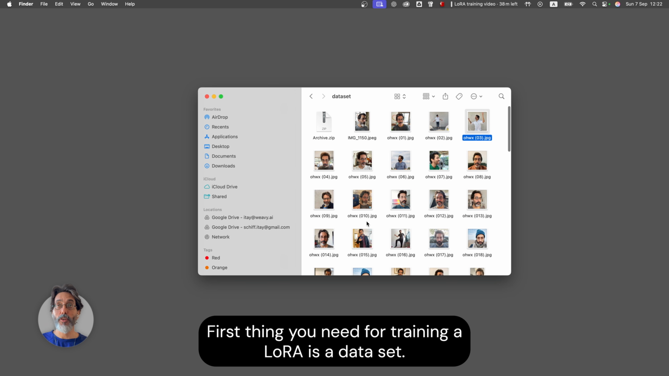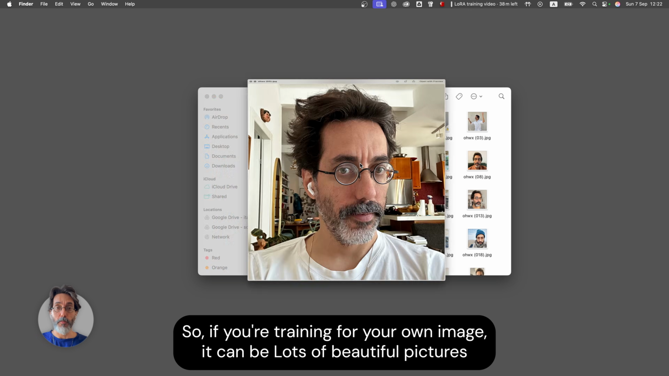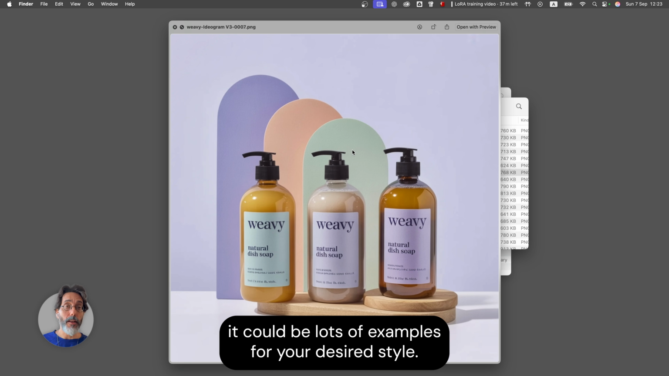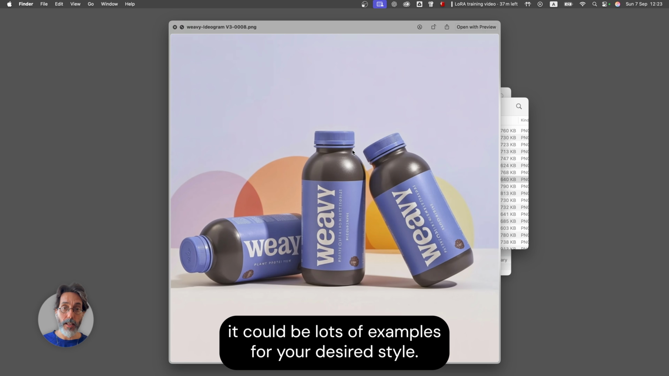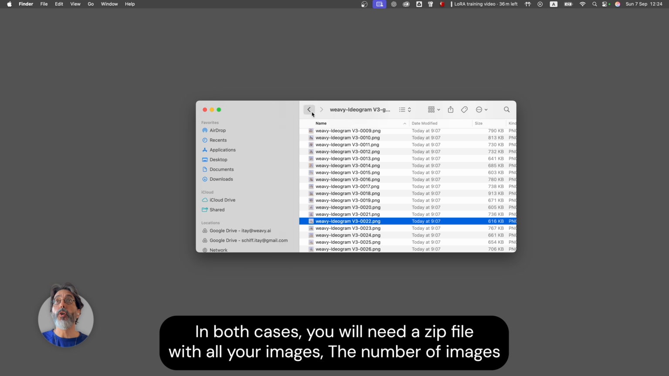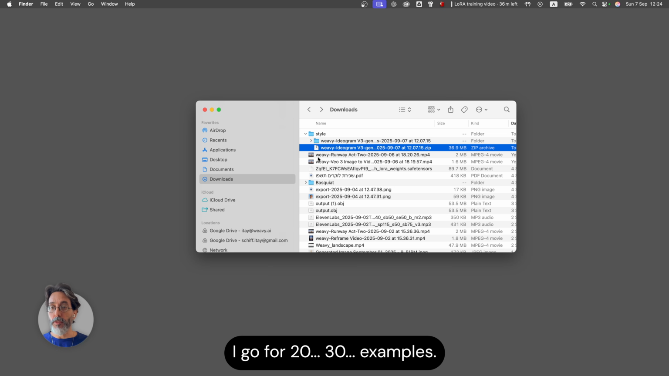First thing you need for training a LoRa is a dataset. So if you're training for your own image, it could be lots of beautiful pictures of you. And if you're training for style, it could be lots of examples for your desired style. In both cases, you'll need a zip file with all your images. The number of images in this file could be somewhere between 5 and 100, maybe even more. I go for 20, 30 examples. Usually it works for me.